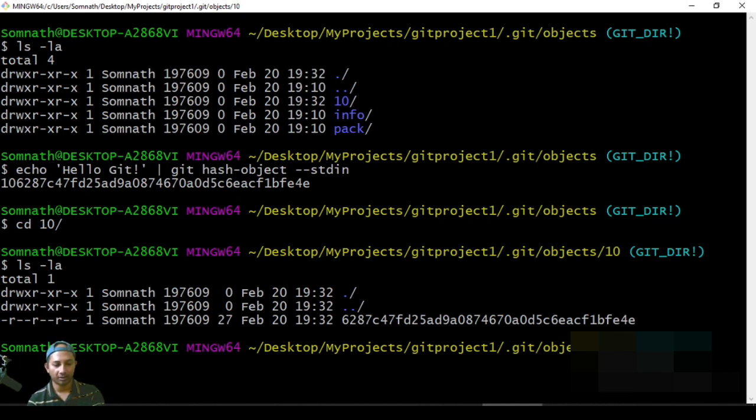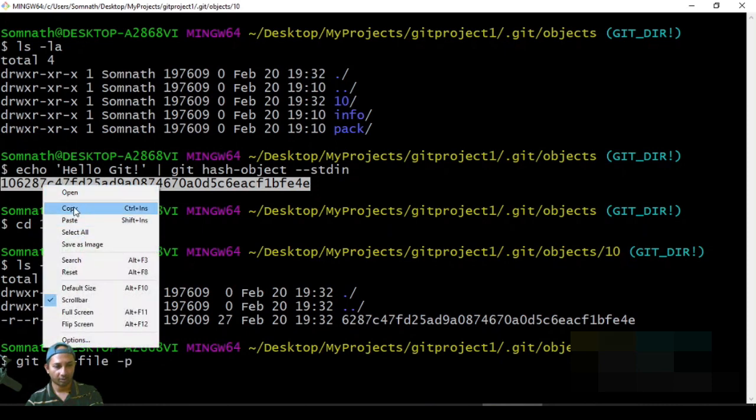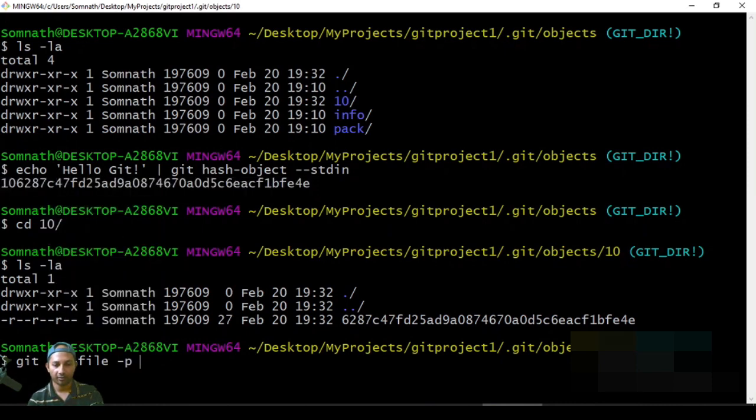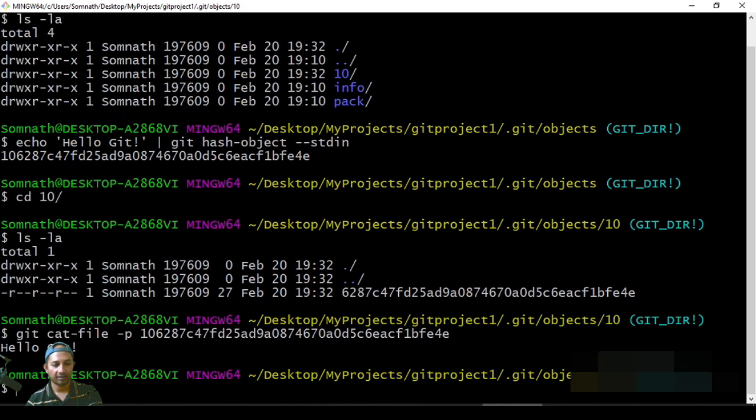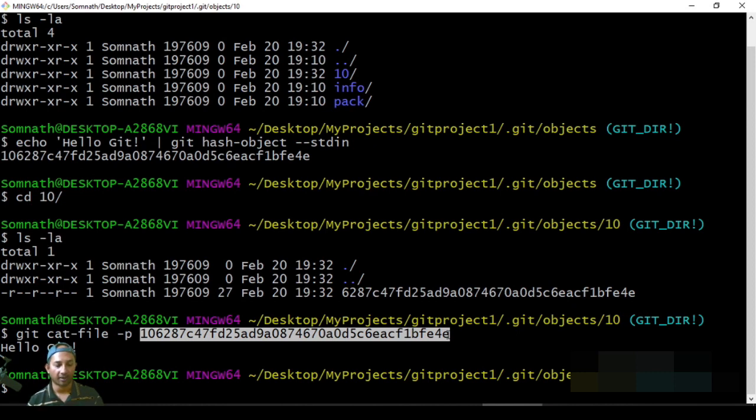So what we can do is git cat-file is the command. We can put -p and then the hash value. You can just select this hash value, right click, copy, and put that hash value again over here. If I click enter, you see the same text, hello git, coming back. That's awesome, right? So we are able to see the content back if we have this particular file details. With the entire hash value, if we put it back, we'll be able to get the content back.